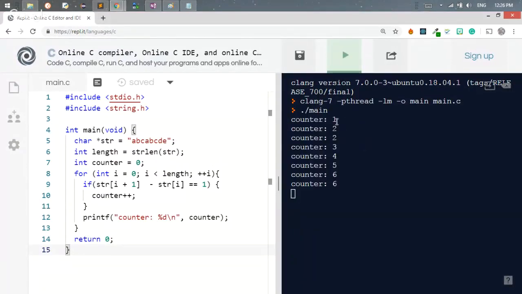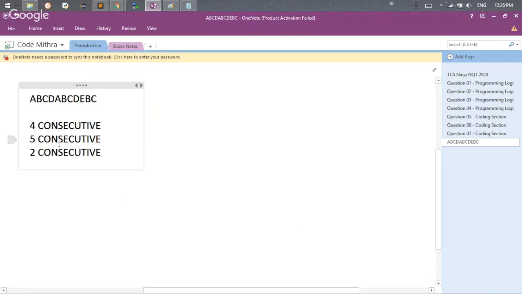So now let's run this and check if the counter is getting incremented or not. Yeah, so we are able to get the counter, but what TCS has asked in the question is we just need to print 5. Why is the output 5? Because that is the substring which has the maximum number of consecutive characters. So you need to print the length of a substring which has the maximum number of consecutive characters. So that was the question.